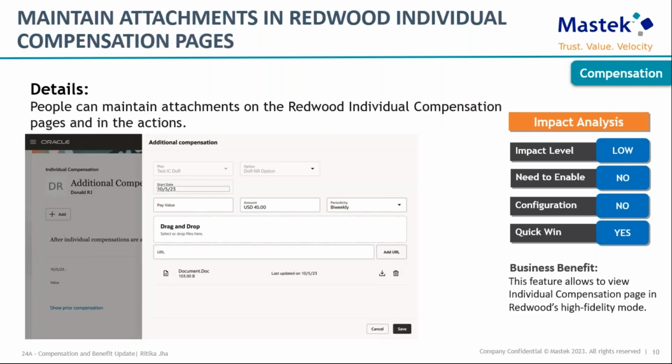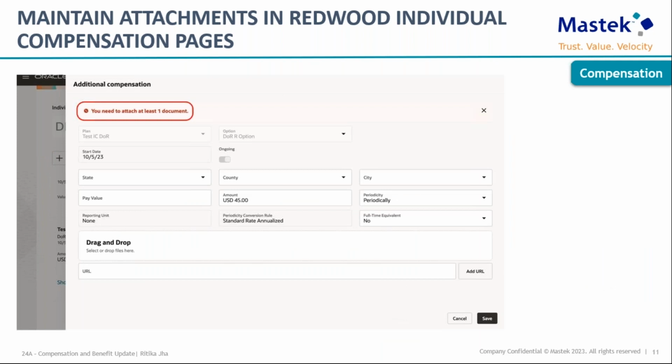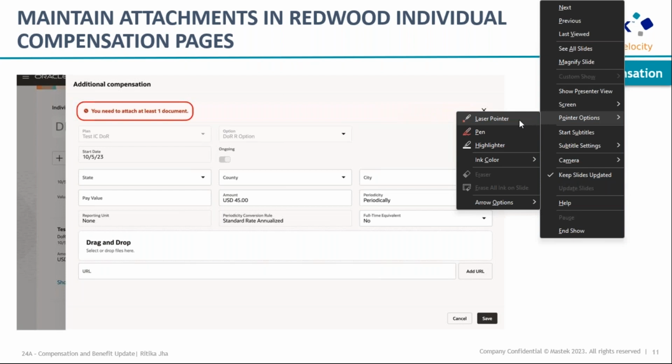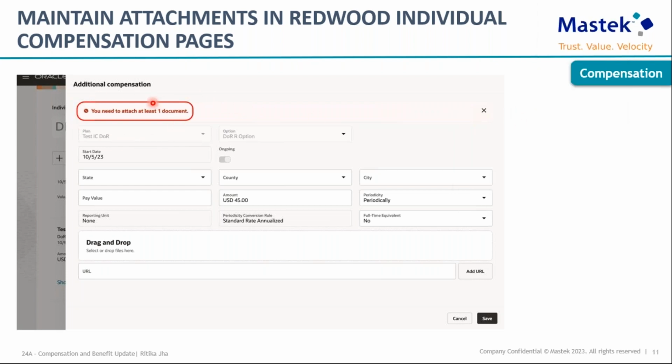The next compensation feature is to maintain attachments in the Redwood individual compensation pages. Oracle is now allowing us to maintain attachments on the Redwood individual compensation pages and in the actions. The additional compensation drawer shows an error when at least one document is essential to be attached. Such a warning will be coming up to us.